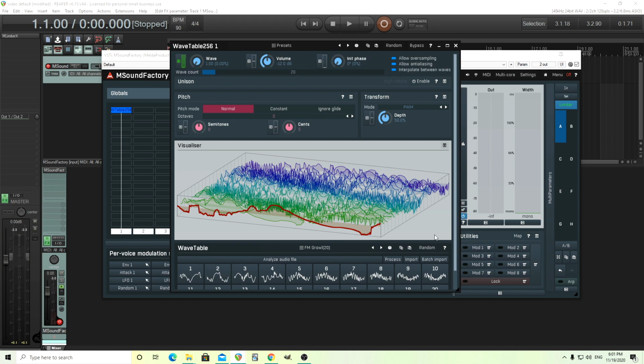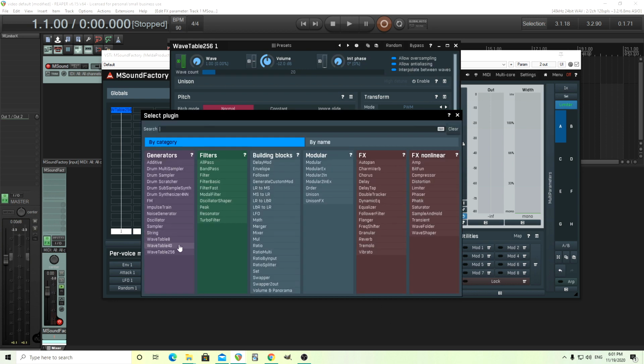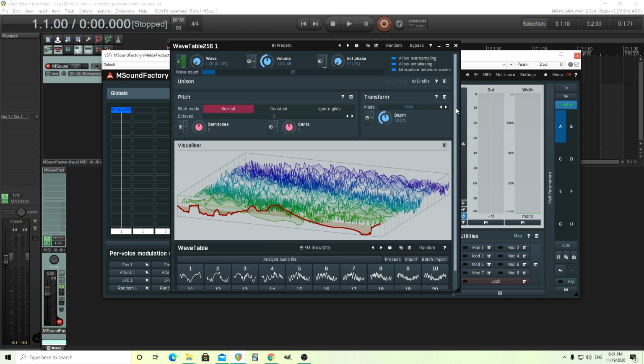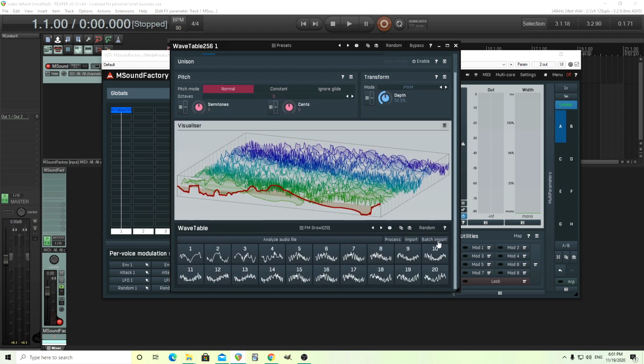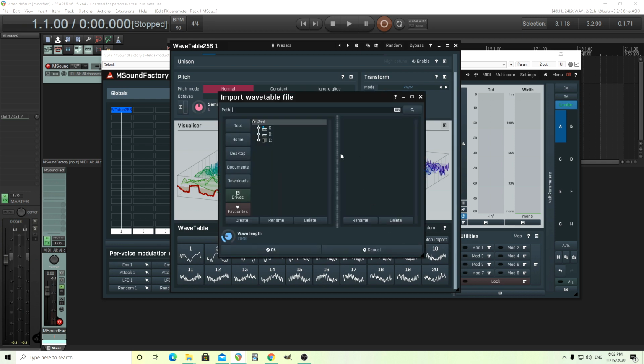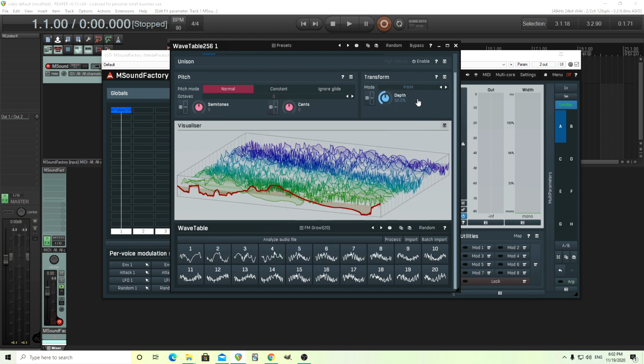The other big thing with wavetables, and one thing you should make sure of is that you're using the 256 tables. You see here, there's 8, 40, and 256. The reason I'm doing that is because I'll show you the batch import. And you're wondering, what is that? Before, I showed you how you could import wave files, or sorry, wavetable files. But sometimes that's annoying if you have a bunch of wavetables.